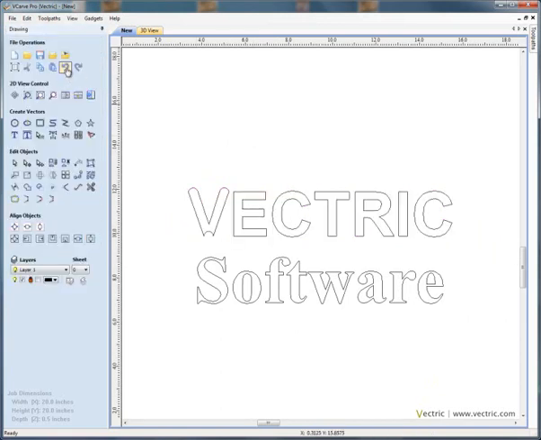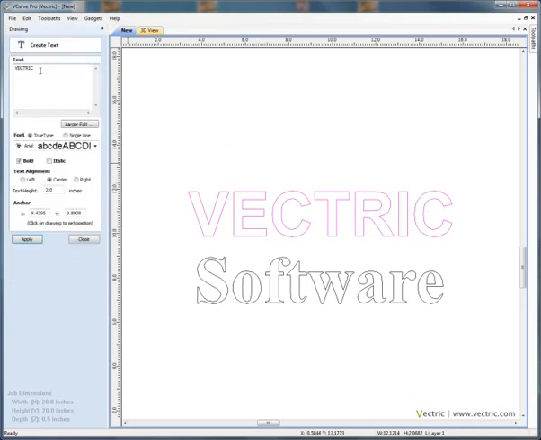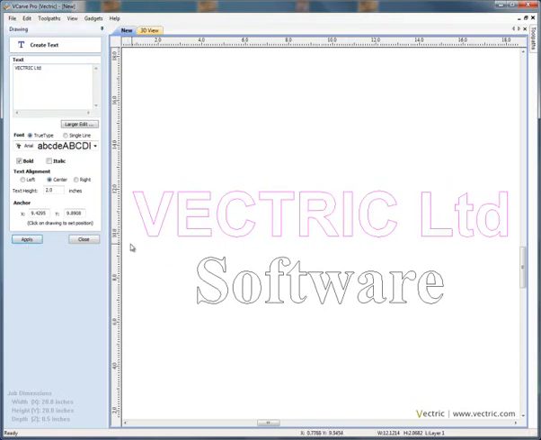So we can say edit and do, and we can step back to this point where it's now back as a font. Edit the text, and you'll see that the text can now be edited. We could change this to be Vectric Limited and apply, and it's updated the text for us.